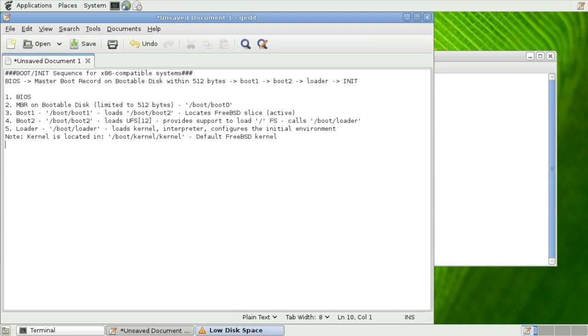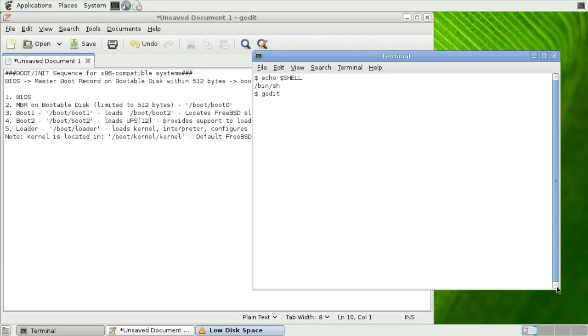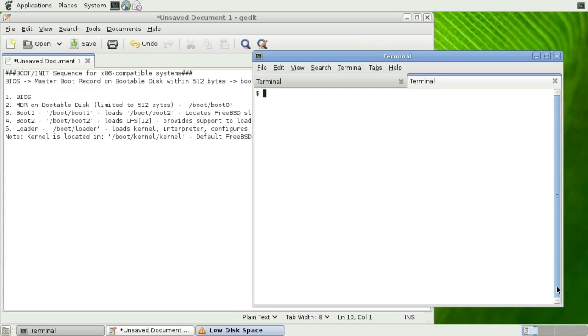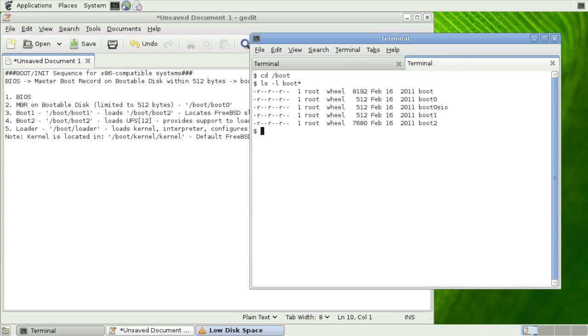So before we get too much deeper, let's take a look from the perspective of the shell at these various items. We'll open a separate shell, Control-Shift-T. So let's navigate into /boot. As we've mentioned, when you turn on your system, the master boot record is consulted from the first disk, and that is in a file named boot0. So let's take a look at the boot files that are here. So here's boot0. Notice it's 512 bytes.